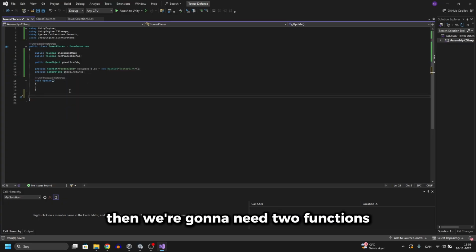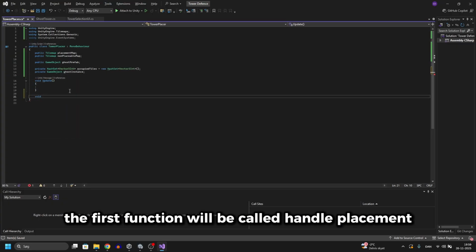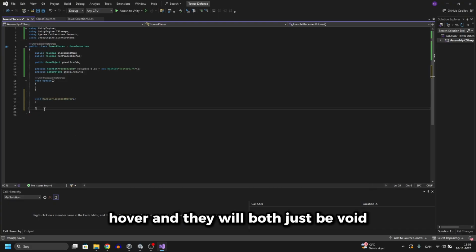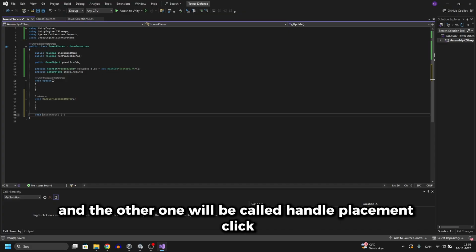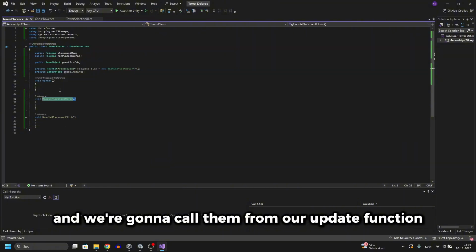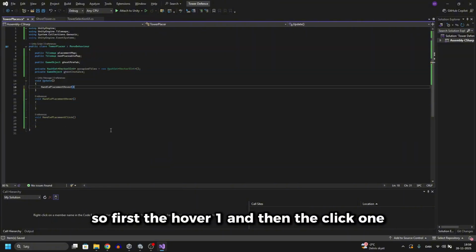Then we're gonna need two functions. The first function will be called HandlePlacementHover, and they will both just be voids. And the other one will be called HandlePlacementClick, like that. And that's the only two functions we're gonna need. And we're gonna call them from our Update function. So first the hover one, and then the click one.